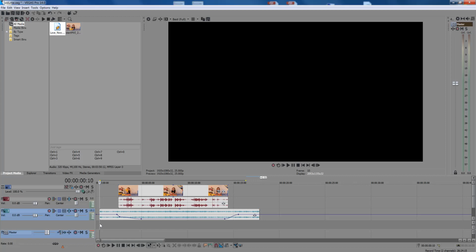Hi, this is how to change the audio during the track. So you want various parts of the track that you want to lower or raise the audio level. So this is an example first of what's pre-done.